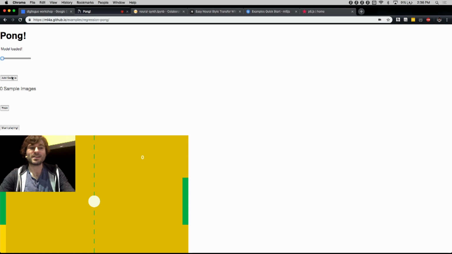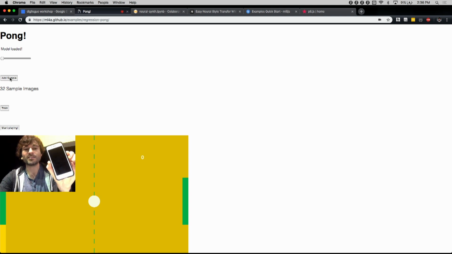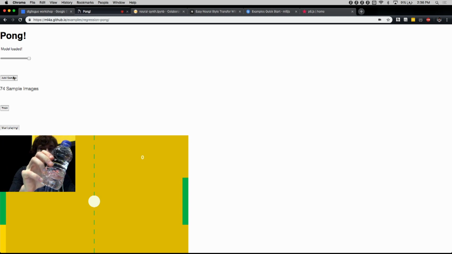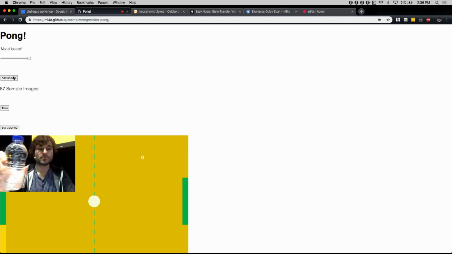So what I'm going to do is put my phone in front of here, and I'm going to put the slider all the way to the left. I'm going to take a whole bunch of images, associating my phone with the slider on the leftmost side, right? And then I'll put the slider all the way to the right. I'll put the water bottle here, and I'll take a whole bunch of samples. And then I'm going to click on train. Right, it's training again.